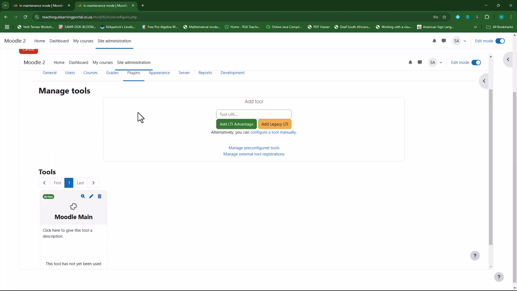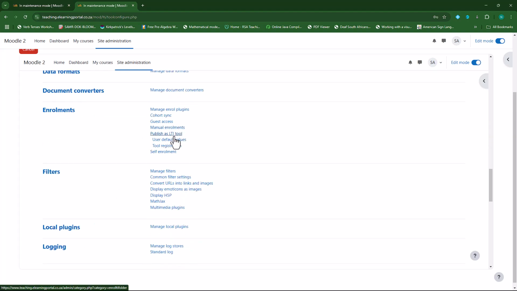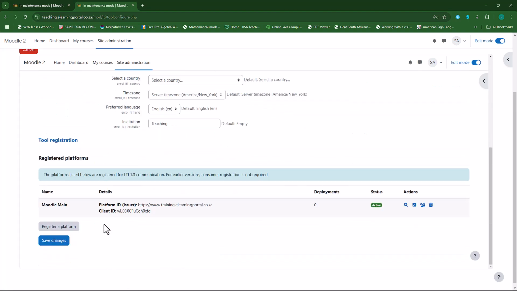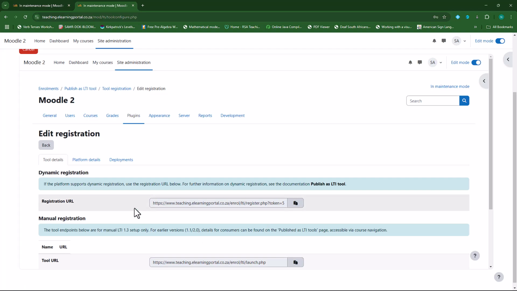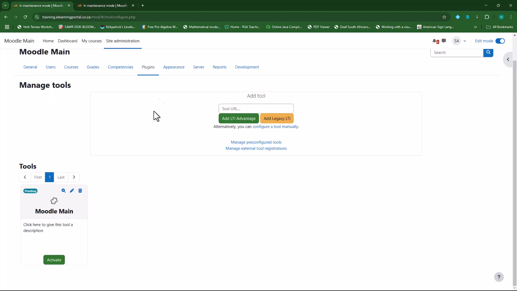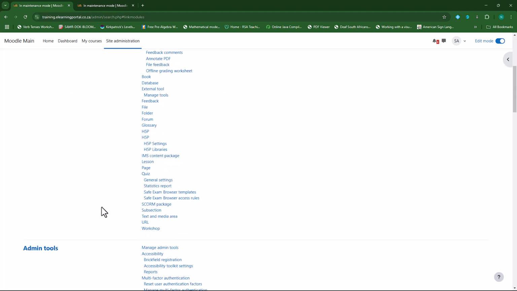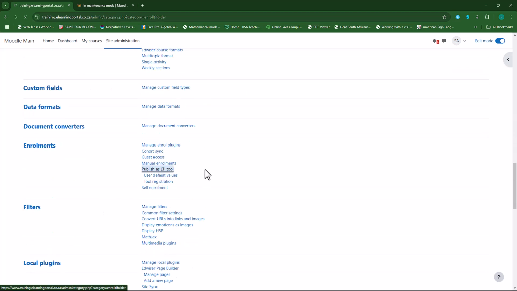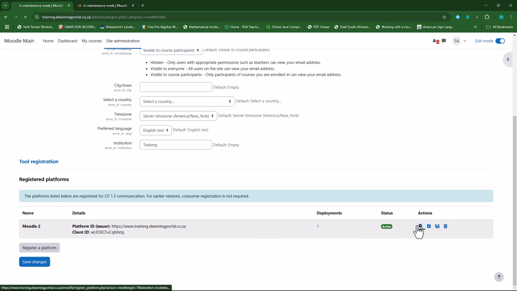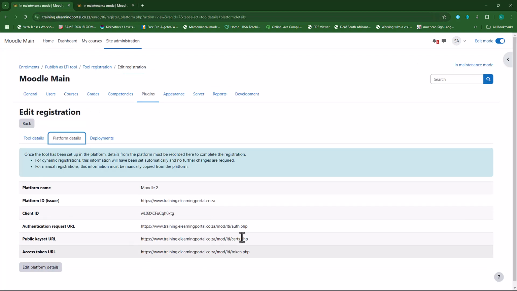Okay, then go to plugins and then enrollment. Make sure you click on publish as an LTI tool. You'll see that there's my Moodle main. And if I click on my configuration now and platform details, you'll see this is my main Moodle site. And here on my main Moodle site, if I go to plugins and then enrollments, you'll see that these are the details for my second Moodle site. For my first Moodle site, this is my first Moodle site. This should be my second Moodle site.